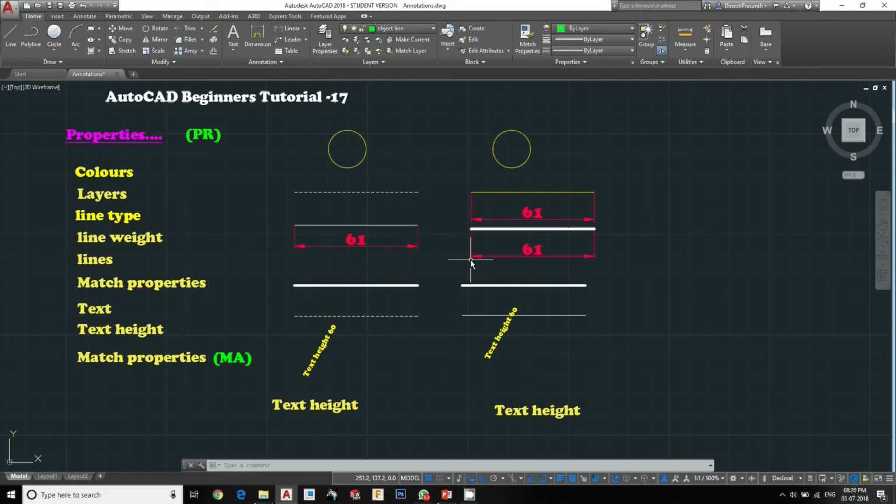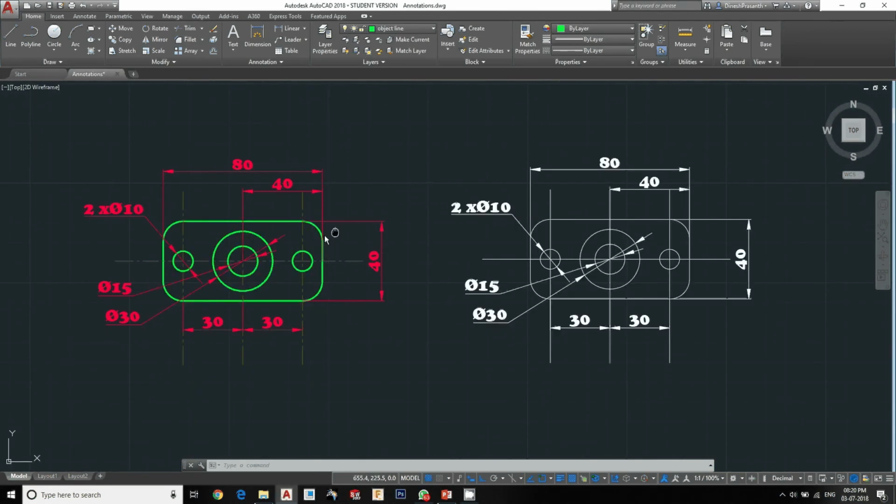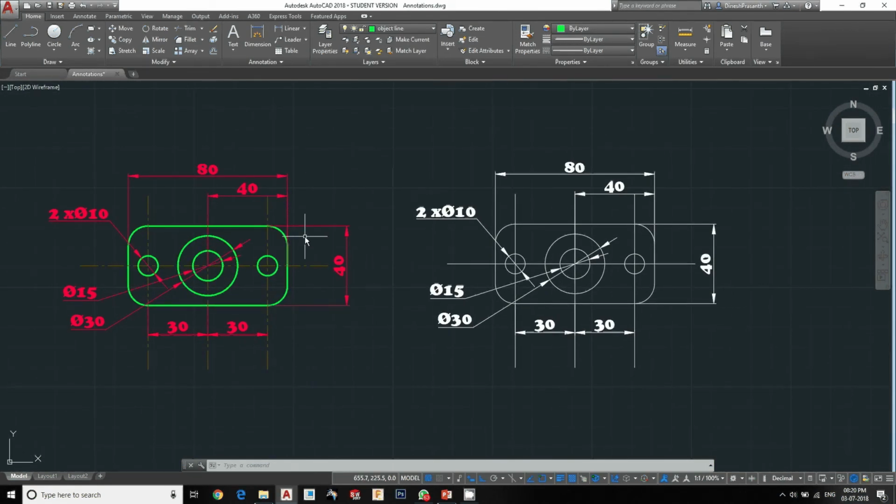Okay, so the next thing I'm going to explain is how the properties and match properties functions will help you in an industrial drawing. I'm going to show a simple practical example now. See, this is the example diagram I have for you. In this case I have made the same diagram, but I have changed everything into a single layer. I want to make this diagram exactly like the drawing which I have made perfectly on the right side.